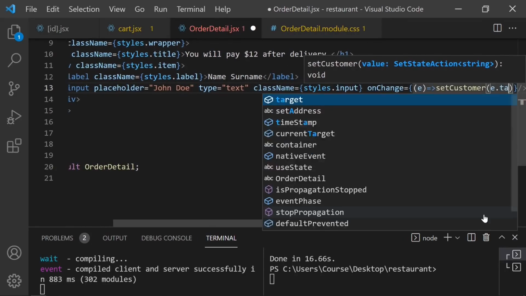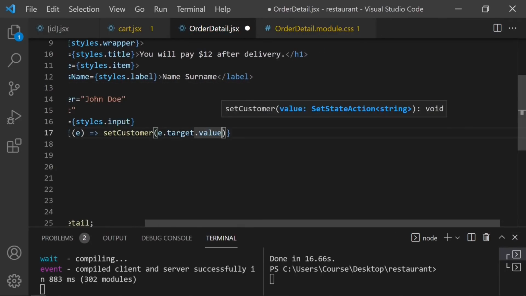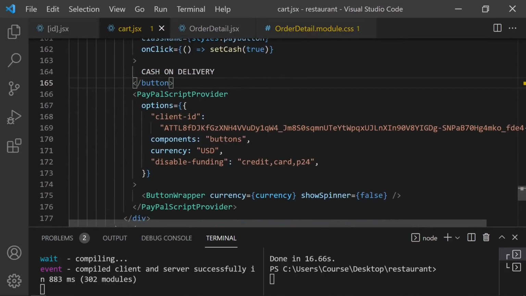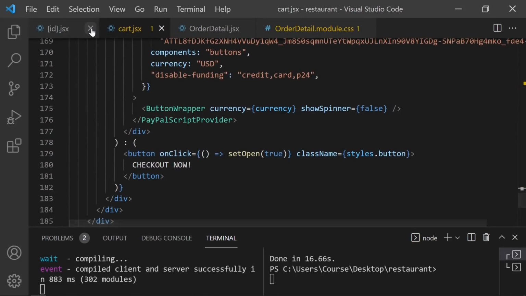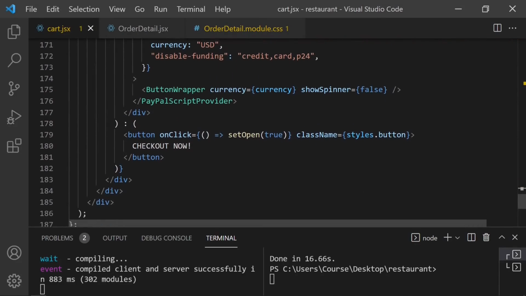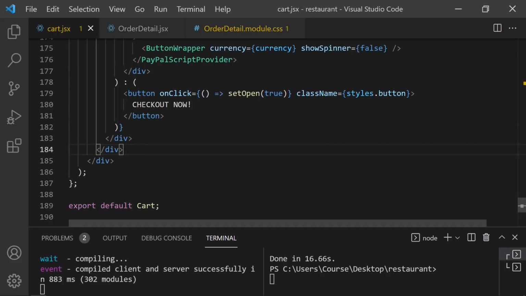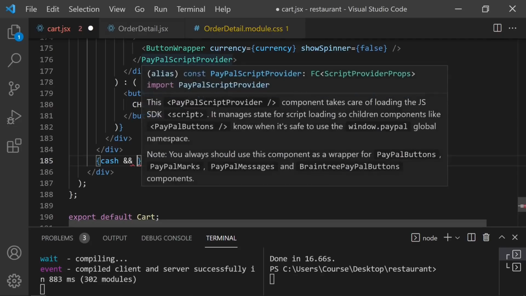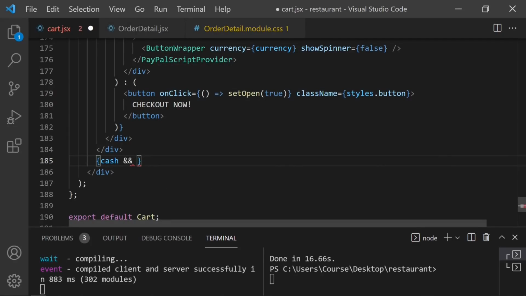It's gonna be event target and value, like that. Before doing anything else, let's call this component here inside our card. Let me close here, by the way. Okay, I'm gonna come here and write a condition. I will say if it's cash, remember when we click that button, our cash is gonna be true.